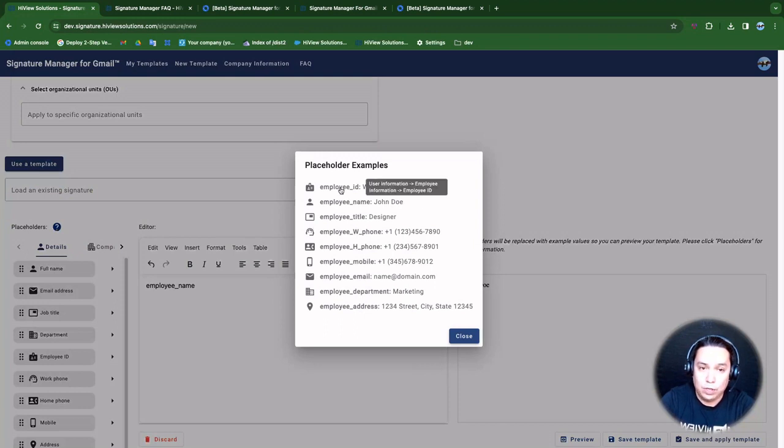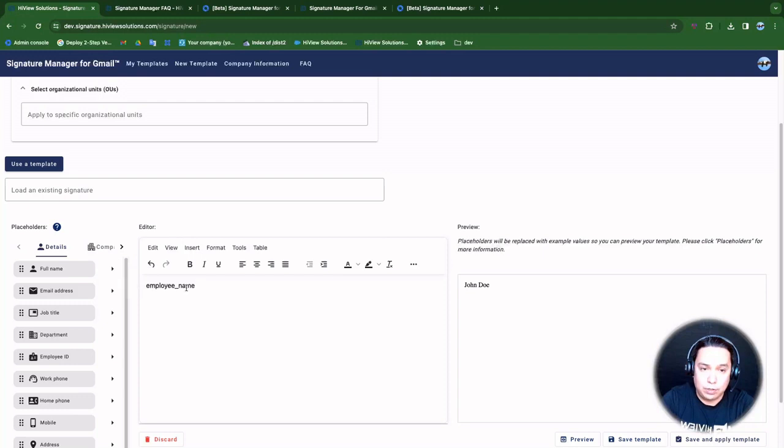This is all coming from the workspace user directory. So highly recommended: try to have as many fields updated as possible, so you can have employee ID, employee name, employee title, and so on. So you can get a quick idea of what placeholders are here. Employee address. All right, so let's close that down and we'll build one pretty quick here.